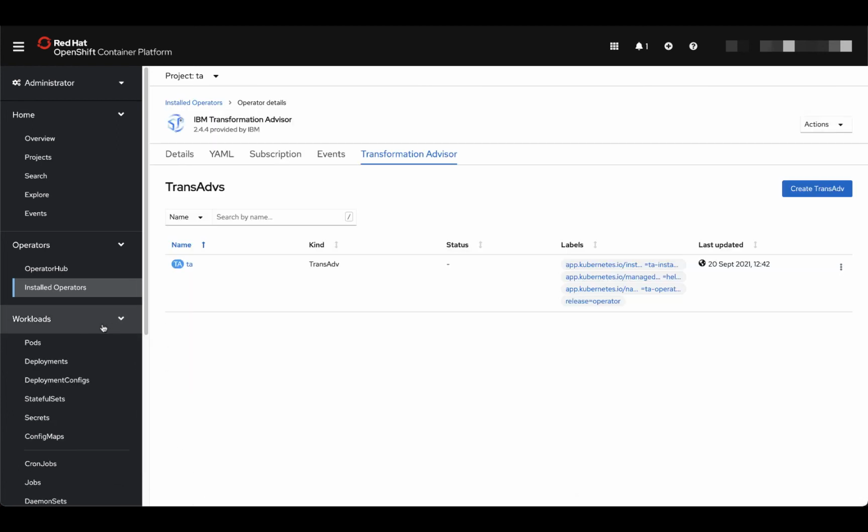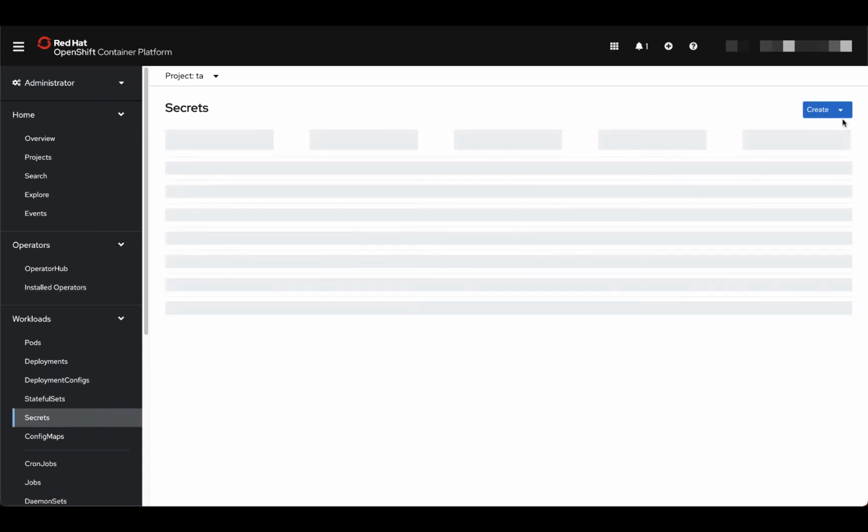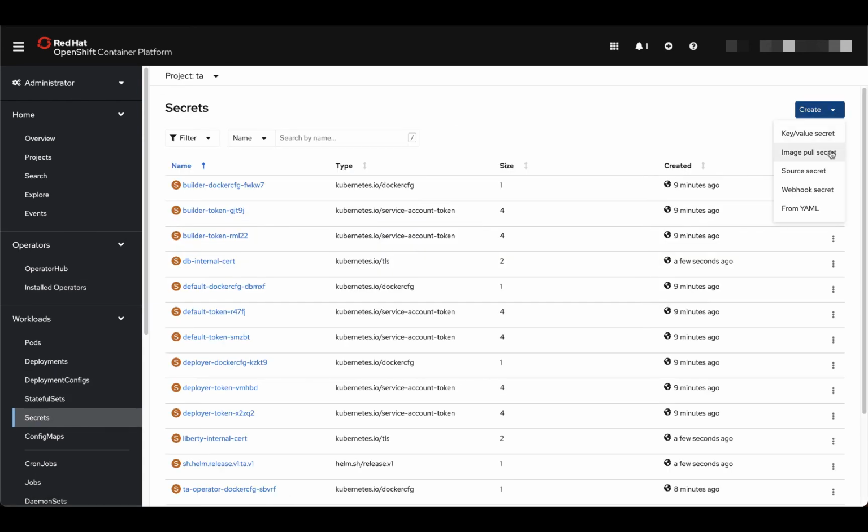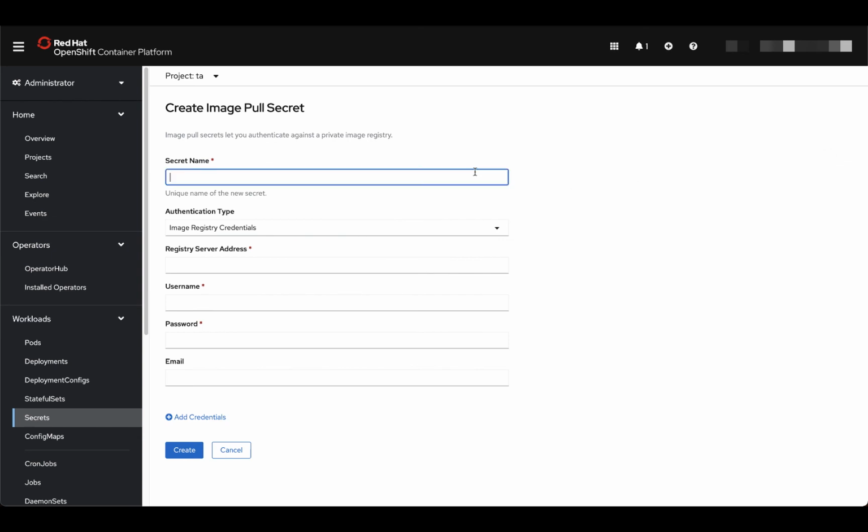Go to our workloads inside the project TA, go and find the secrets. Let's create a new image pull secret. The name will be TA pull secret. The registry server address will be cp.icr.io. The username will be cp, and the password will be your entitlement key.